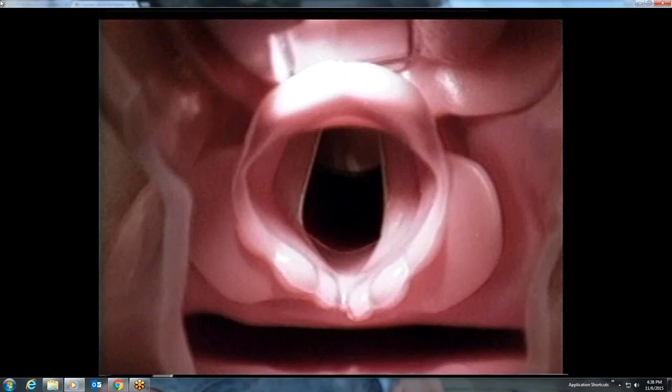On this model, note the following structures at the top of the larynx, as shown with the curved blade, with the tip placed in the vallecula at the base of the tongue: the tip of the epiglottis, the aryepiglottic folds coming down on each side, the paired cuneiform tubercles, the paired corniculate tubercles, and the interarytenoid notch.